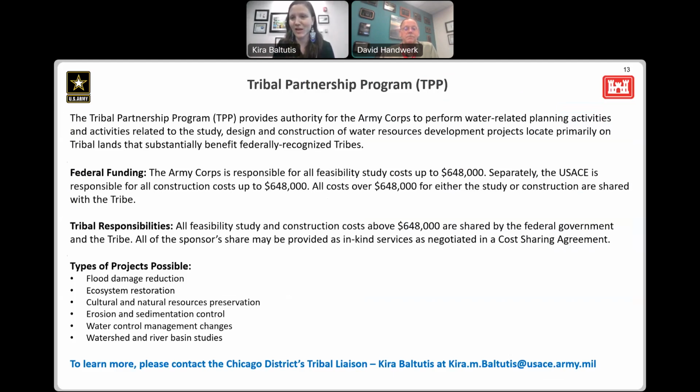So you can see that 648 number is repeated. This is a number that can change annually or every few years. It really depends on how much funding is available. Right now, this is the number we're adhering to. For the tribal responsibilities, all feasibility study and construction costs above that number are shared by the tribe. You can provide it as an in-kind service, and that can be negotiated as part of the cost sharing agreement. That is a conversation that is had once the tribe expresses interest. So if you do have interest in that, please reach out. I'd love to speak with you about it.